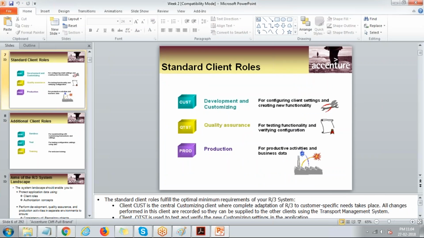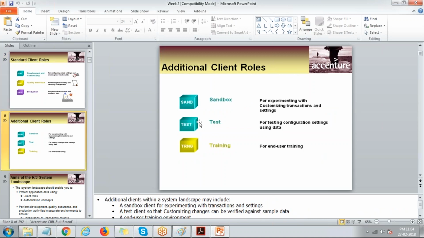So these are the client roles. How many client roles are there here? Customization, quality, and production. And what is here? Sandbox, testing, and training. Training is for end user training, test is for testing configuration, and sandbox is for experiments, customizing transition. If you do any R&D, do it there only.